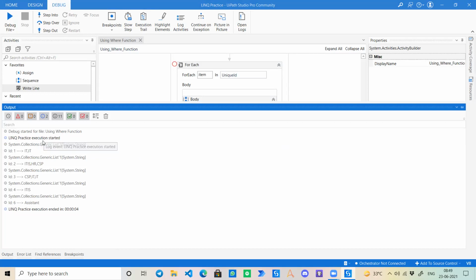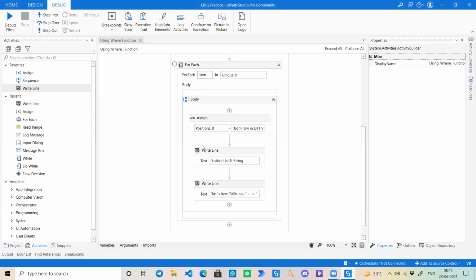But basically, we have got a System list of type object with the data type System.String for elements. And for each element, we have got, like for ID 1, we got IT. For ID 2, we have got IT IS, HR, CSP. Hence, our aim is successfully completed.